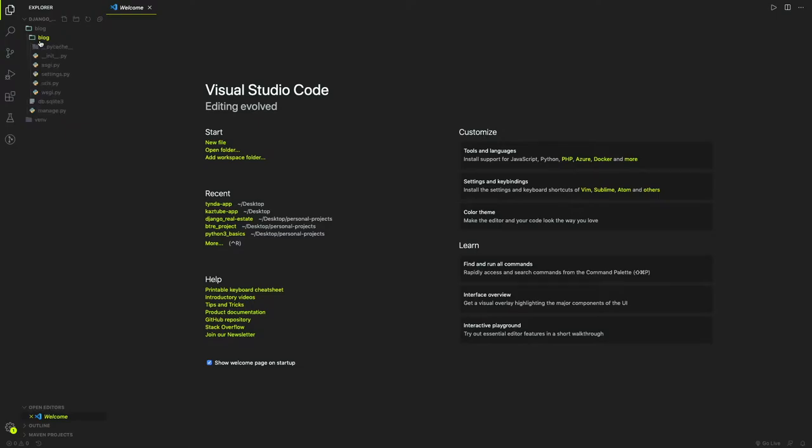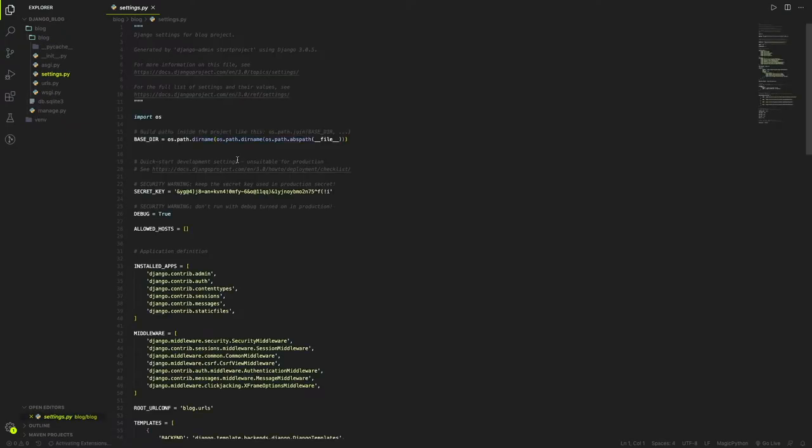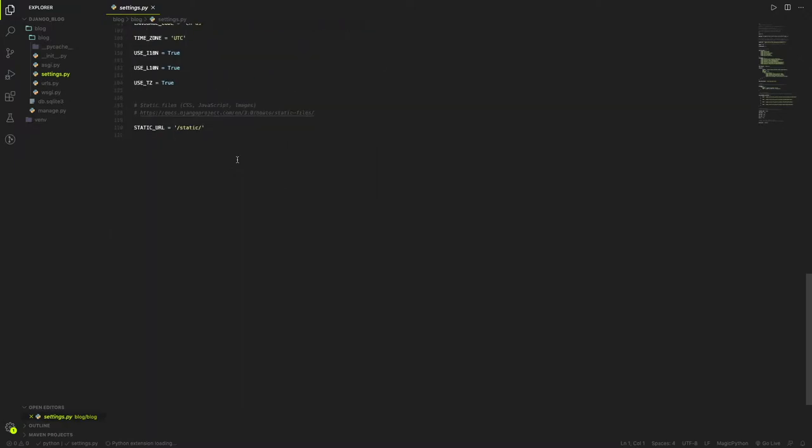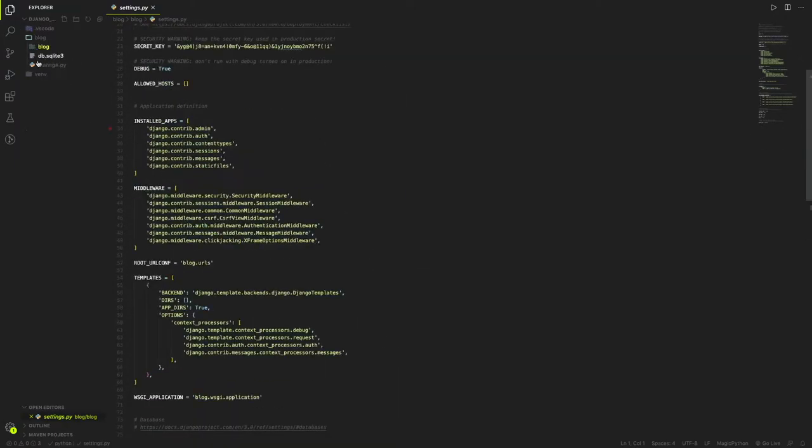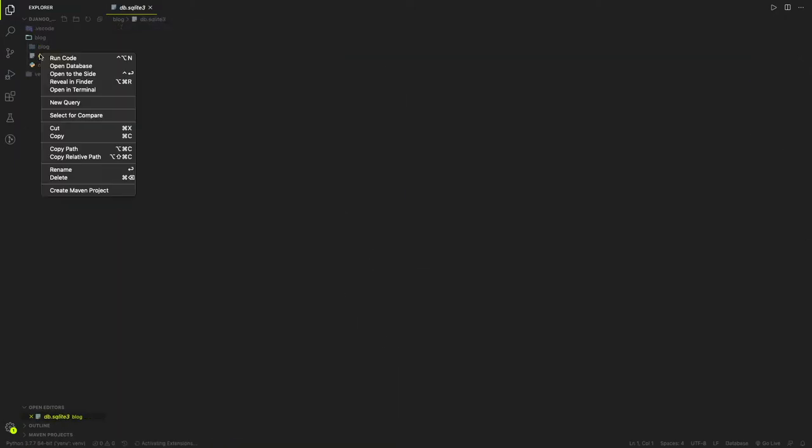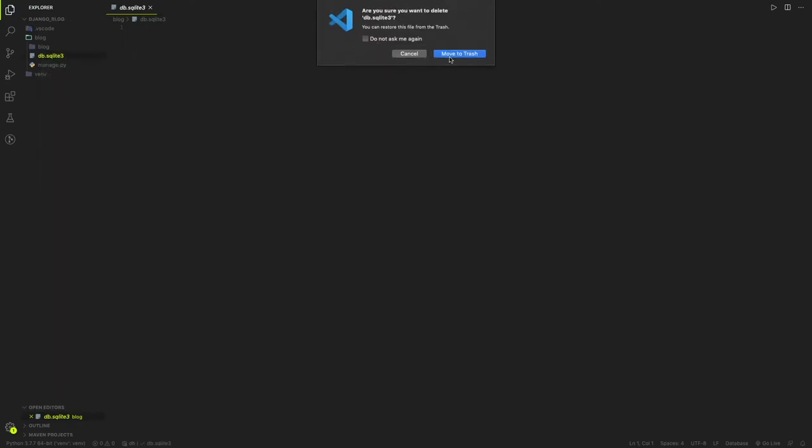So how about I set up, I think I must do some setting up in the settings. The SQLite database, I'm going to simply delete that because I do not need it.